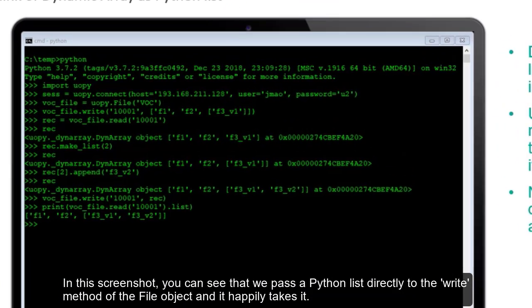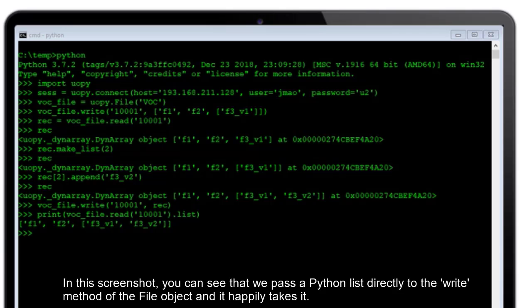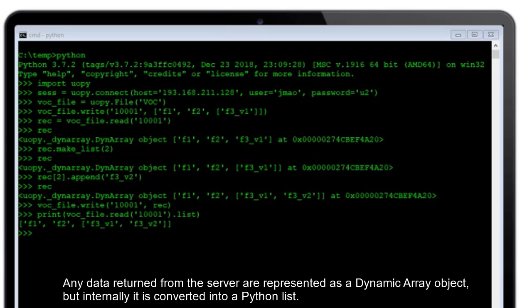In the screenshot, you can see that we pass a Python list directly to the write method of the file object, and it happily takes it. Any data returned from the server are represented as a dynamic array object, but internally it is converted into a Python list.